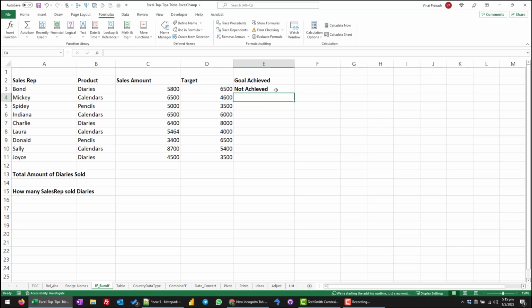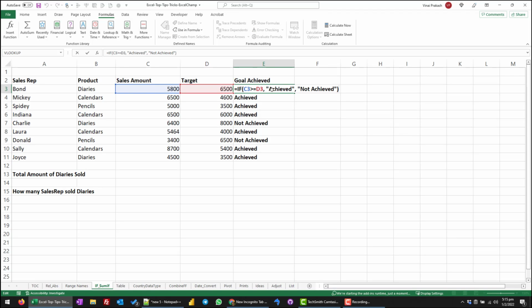Pressing enter, we can see that Bond did not achieve the goal. We double click here and copy down, and you can easily see a few people did not achieve the goal and some did. So this IF condition is a very good way to quickly make a decision and decide between pass, fail, or achieved or not achieved kind of situation when there are two outcomes. The IF condition can be further extended if you have more than two outcomes also, but that is slightly more complex. You need to write a nested IF. So I will show it to you in another video.